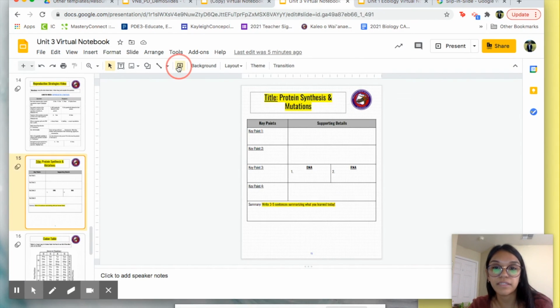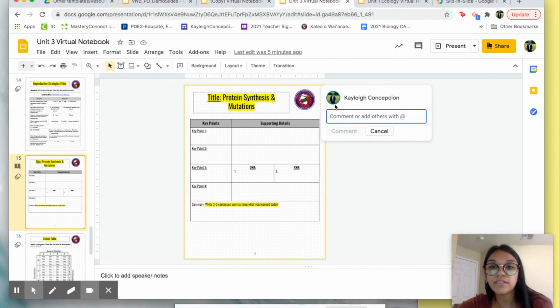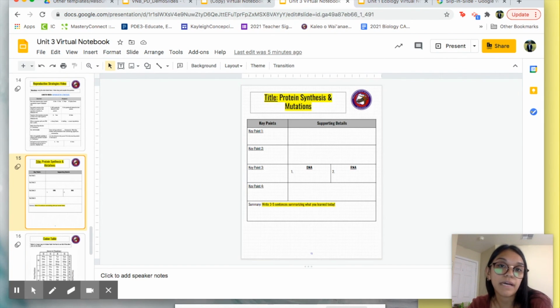So I like to use the comment system. And then I just type, hey, so and so, great work on your notes today, or don't forget about your summary. So that way kids internally know, oh, Miss is gonna check this and it matters. And it's just super easy. Honestly, I just copy and paste feedback for the most part.